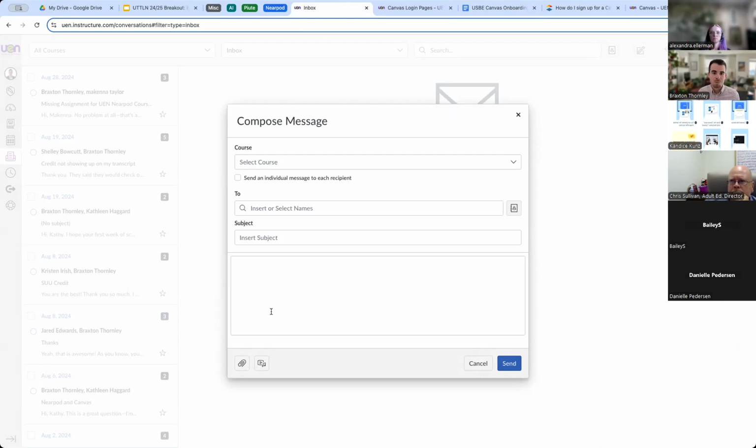That said, sometimes the email addresses associated with their Canvas accounts aren't necessarily the email addresses that they check frequently. And that's always something that you'll need to navigate. But that's a really quick rundown of the Canvas inbox.